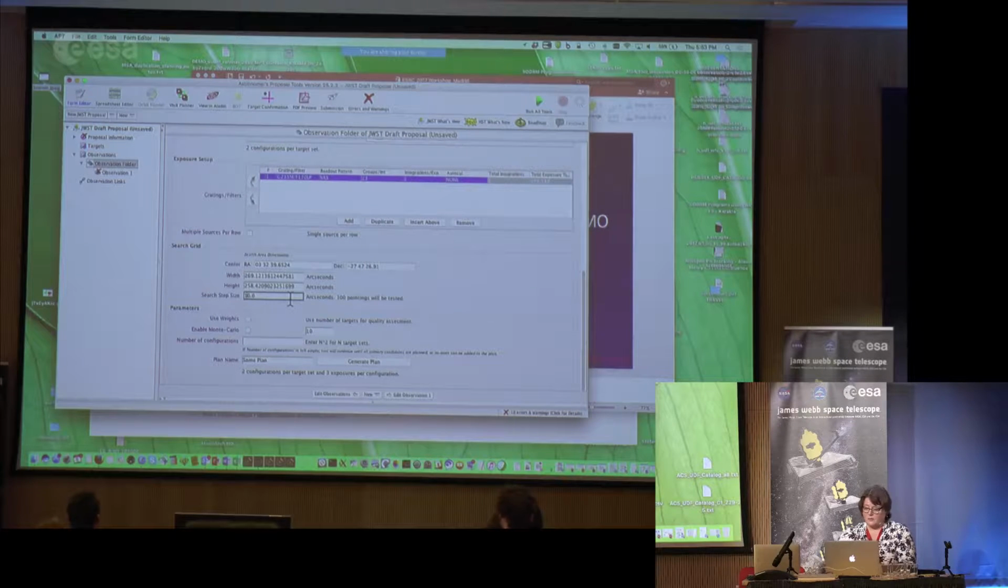I like to do a little bit smaller search grid for my demonstrations, just to show that you can change it. And when you do change it, and I click into another box, it changes the number of pointings that it is actually testing, right? Because I'm using a finer separation in that grid. I do want to use target weights. My catalog has weights, and I want to use them.